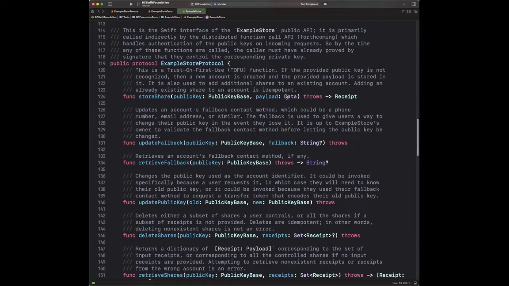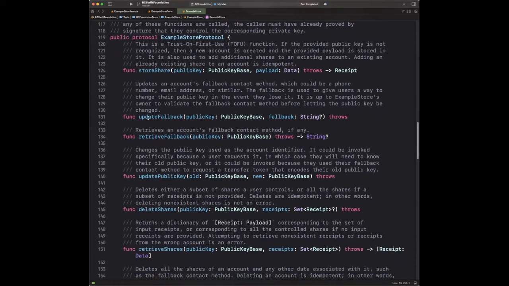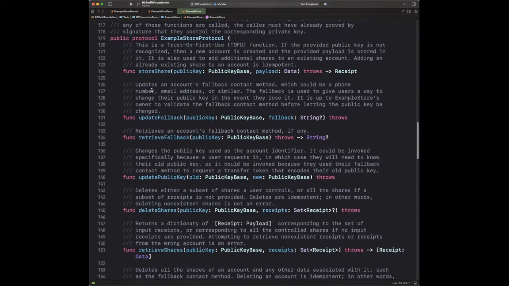They have to have the quorum. So you give it these things, and it gives you back a receipt. So the next thing is there has to be a mechanism that if you lose your private key so you can't sign things anymore, or lose your public key, lose your key pair, then you need to have a fallback mechanism. And so we have a mechanism here called update fallback.